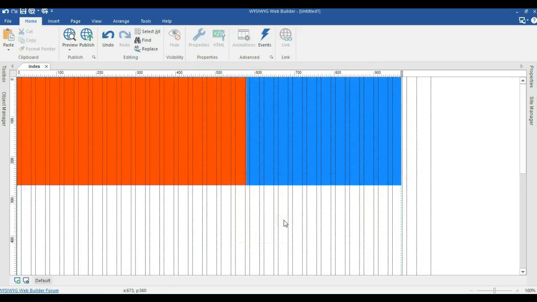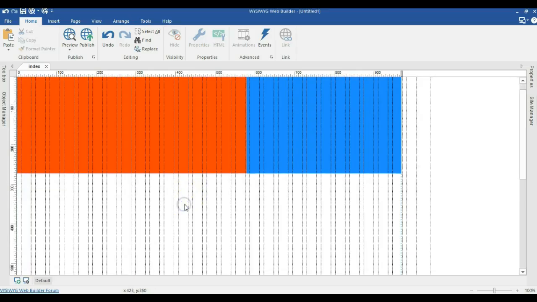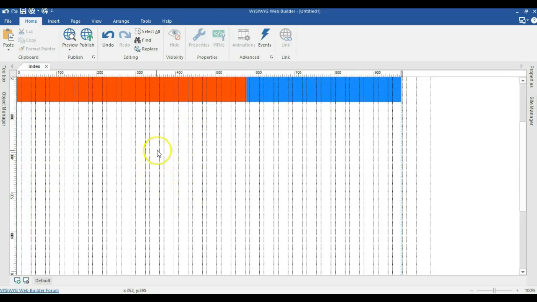Now let's go ahead and preview this in our browser. As you can see, we have our two layers fitting the entire width of our browser windows. Now let's come back to our project and see how we can make our map expand to fit the entire width of our browser as well.